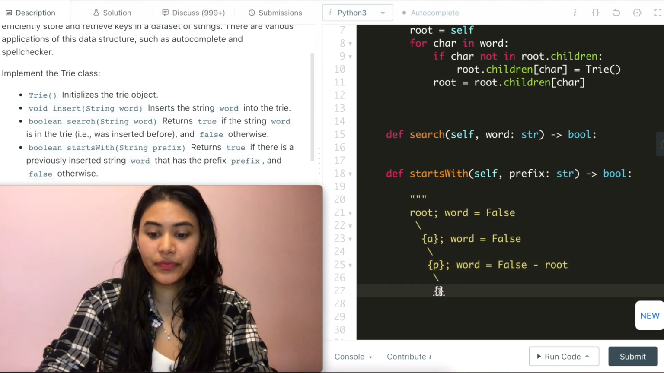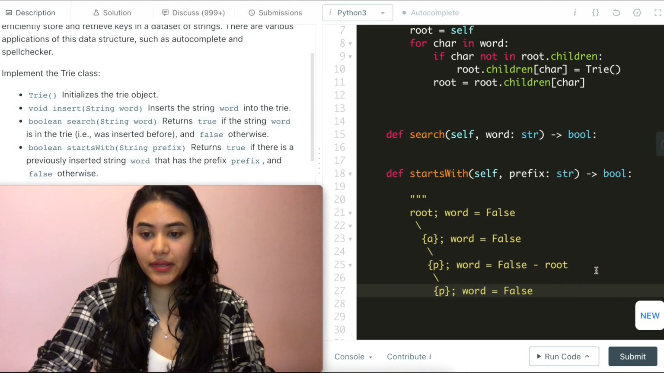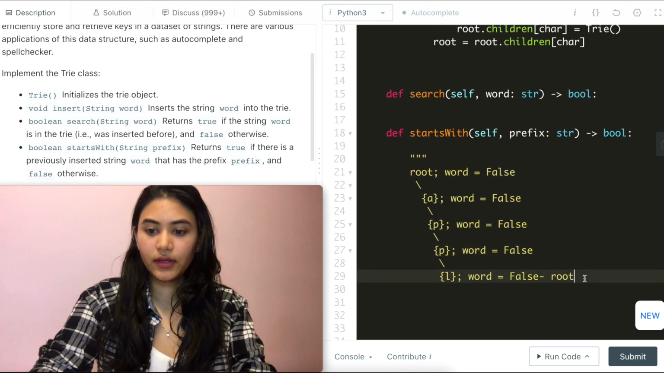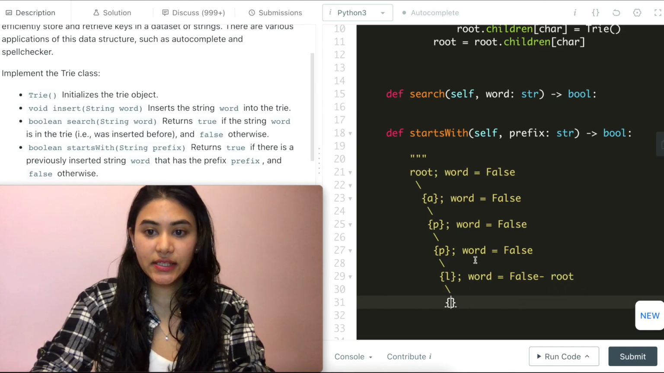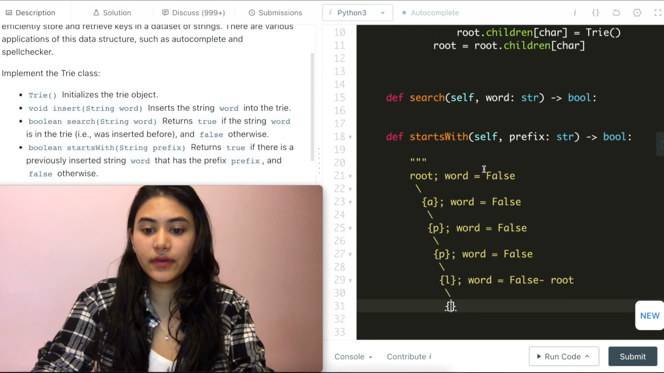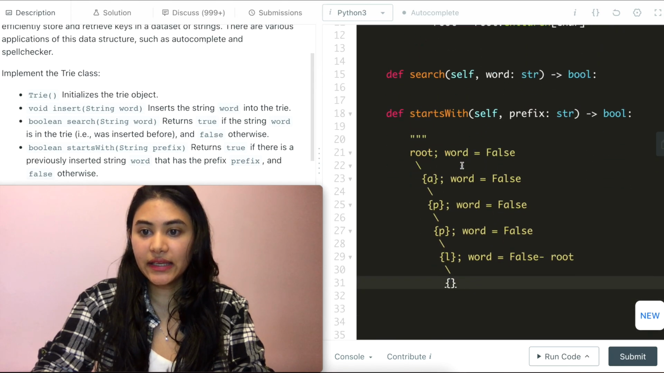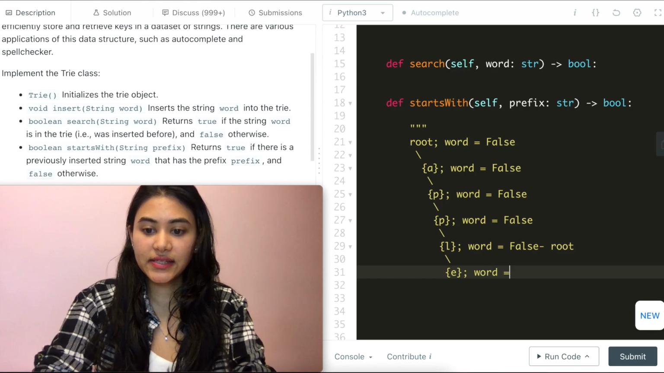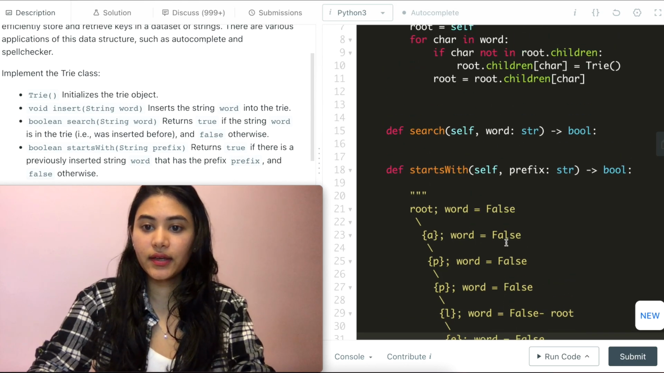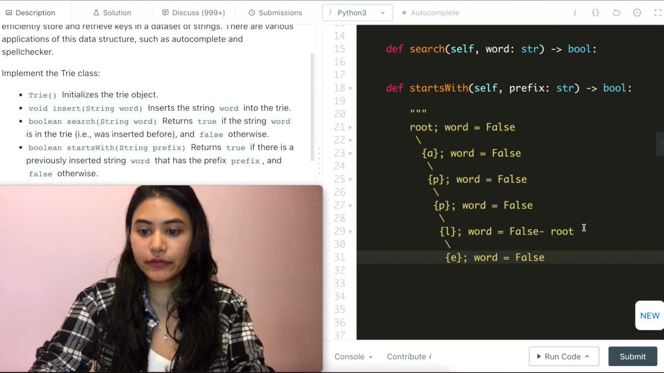So A, P, P, L, E, right? So A, P, P. Of course, this also has empty children. And last one is E. So once I am at L, right, I see that E is not in my children. I go ahead and add it in and initialize a new object. Now I go ahead and change my root. So now it points to E.